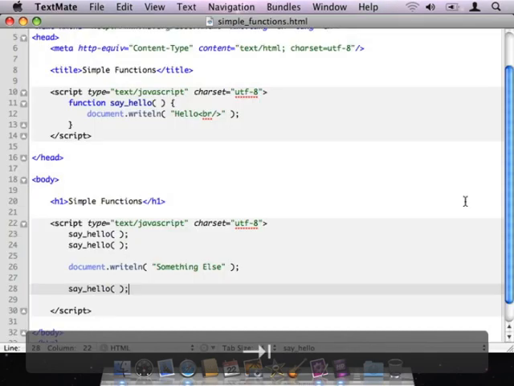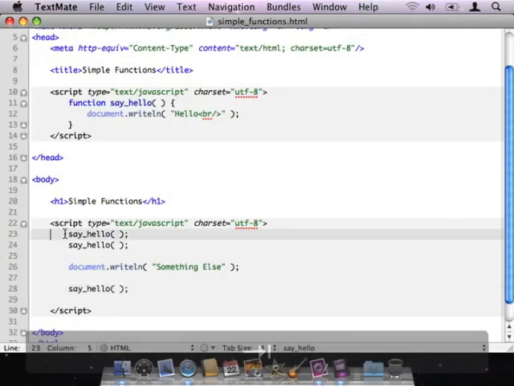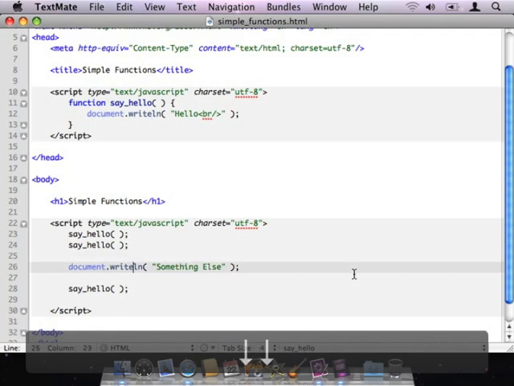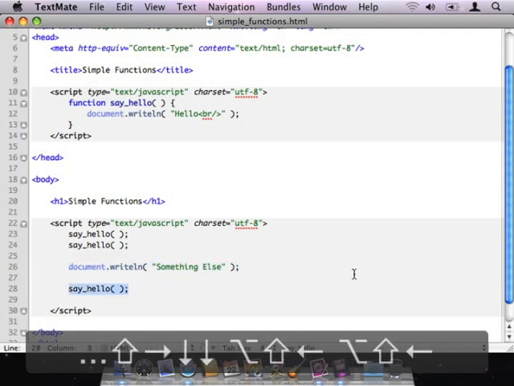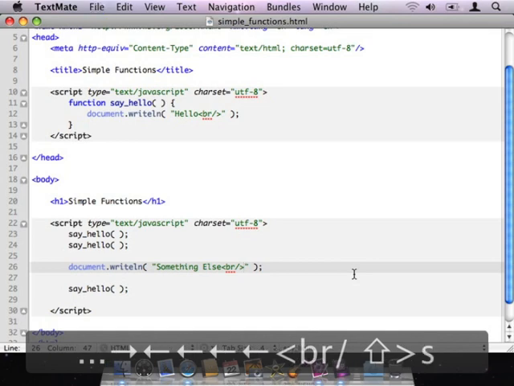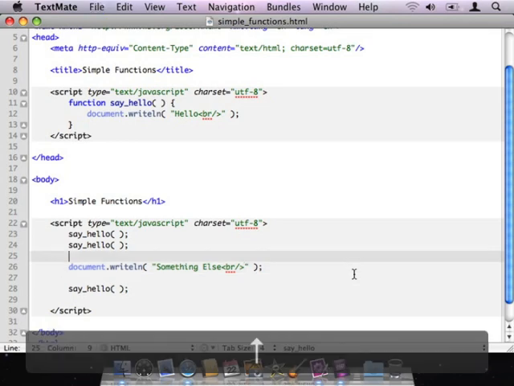at the end there. So the first two hellos were, of course, from my first two calls to the sayHello function. It then executed my document.writeLine and printed something else, and then it called the sayHello function one more time. Right? That's pretty much all there is to it. Maybe just to clean up the output a little bit, I'll go ahead and throw a break on the end of something else, which I neglected to do previously.